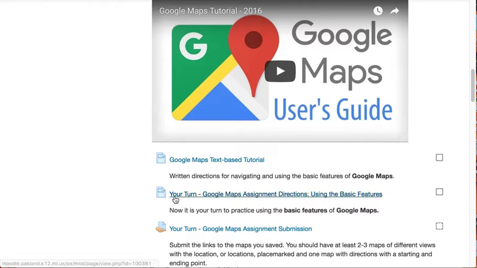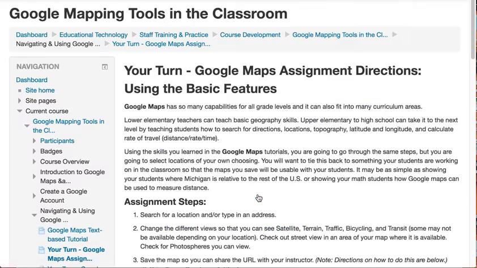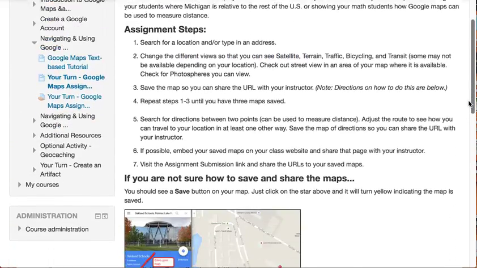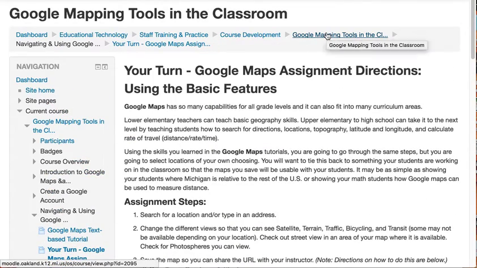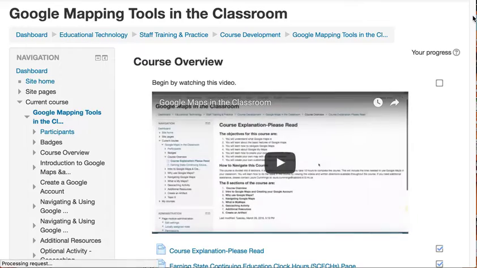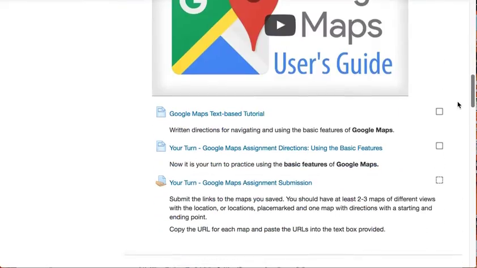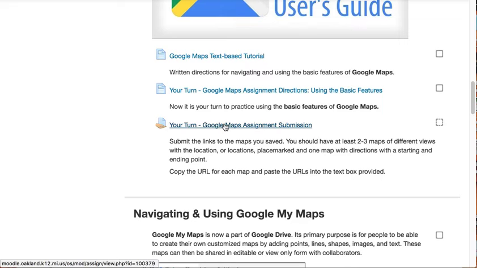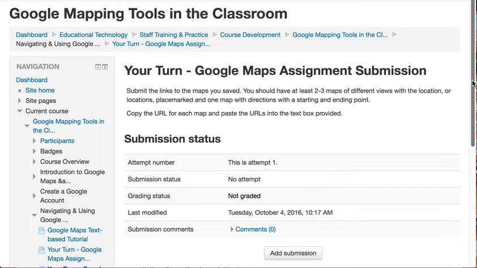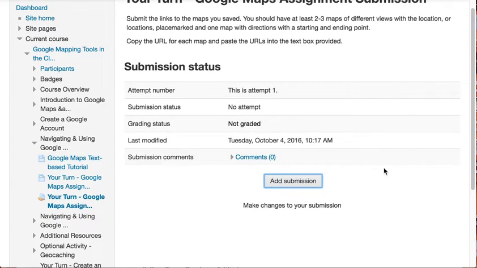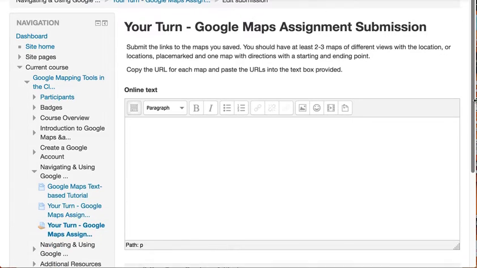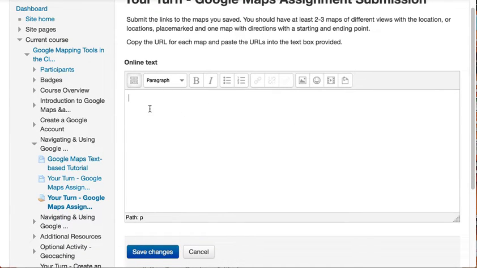Following those learning experiences, you'll have a turn to take action on what you've learned. So there will be assignment directions that tell you in detail what you need to do to complete that task. And then there will be a place where you will submit the assignment. And when you do that, you'll have some information, it will tell you about this, and you click on the Add Submission button, and you will get a text box where you can go ahead and type right in the box.